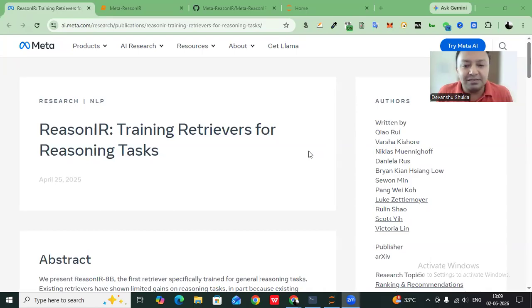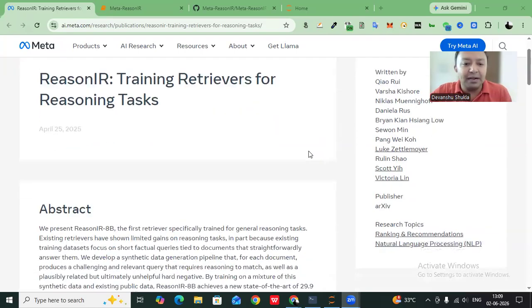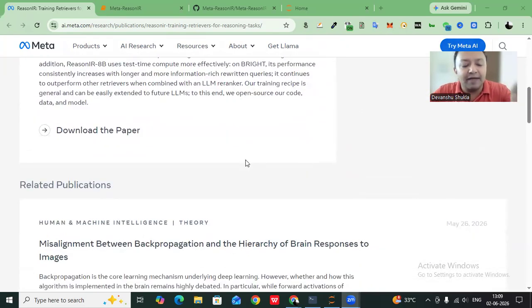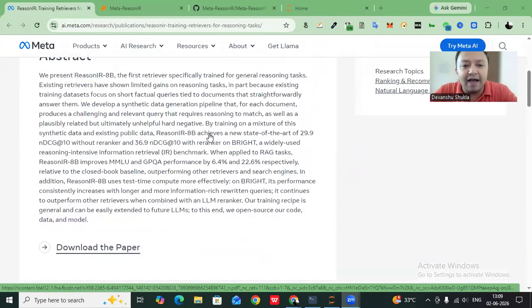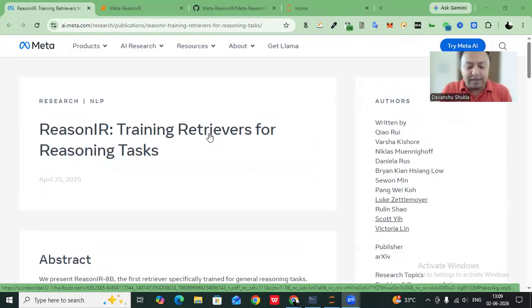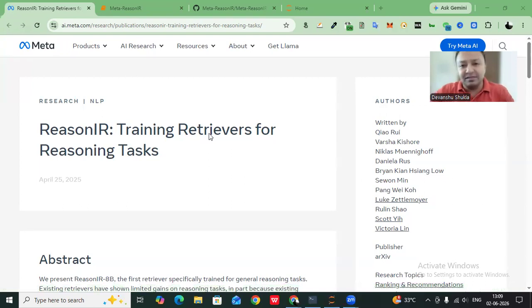In today's discussion, we are going to discuss retrievers for RAG for reasoning tasks and how we can train these retrievers for reasoning tasks. This is inspired by research on natural language processing from Meta's AI engineers team. I will be sharing this URL with you. You can download the paper and have an understanding. So I'll give you a quick brief about what they have discussed.